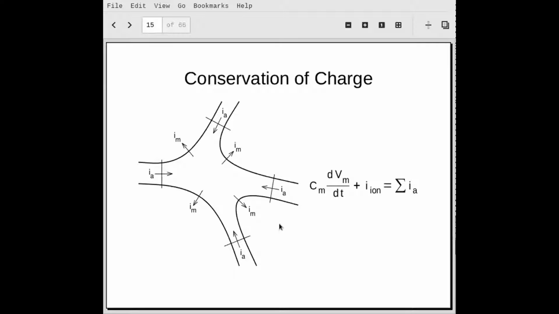And here's a cartoon of a small region of a cell, small enough that the transmembrane current, that is the current leaving the cell from the inside to the outside, is uniform over its surface. And then we have these adjacent regions of the cell from which current may enter our small region by flowing through these boundaries.